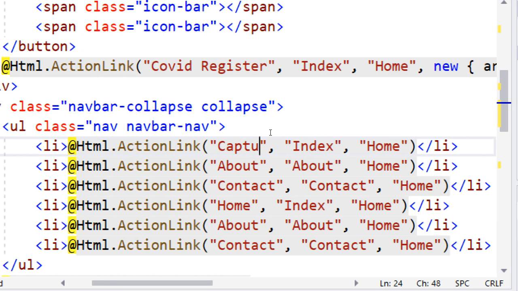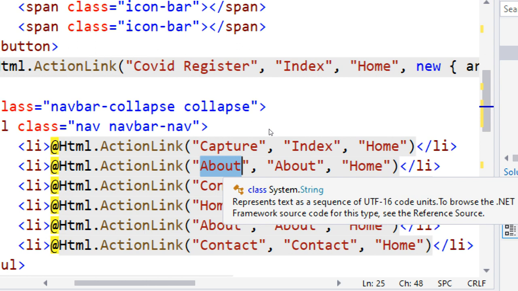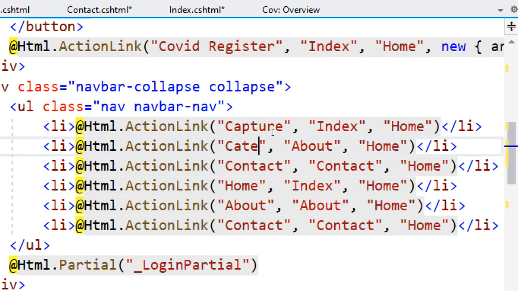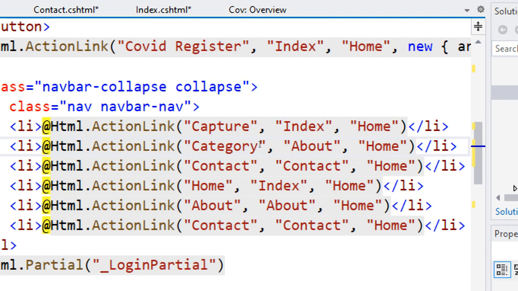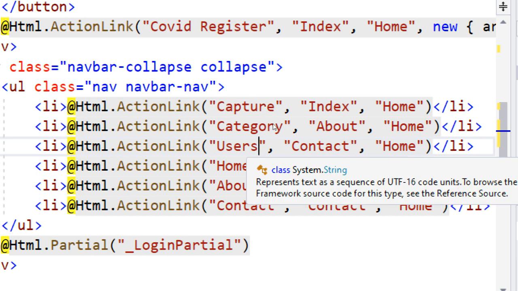Capture, and then the other table was what? If we have the temperature, the table about categories, right? Category. The other one was about what? What? Users. Okay. Users. The other one?